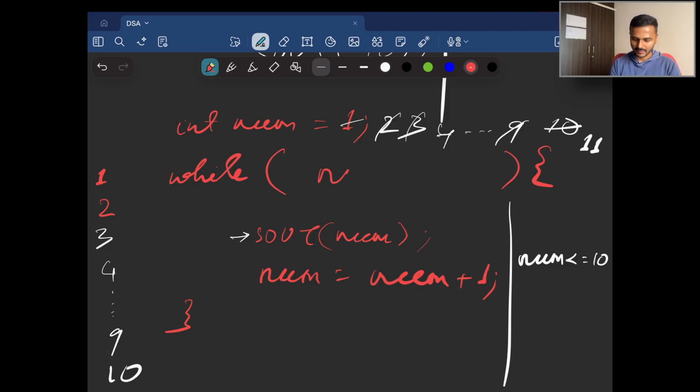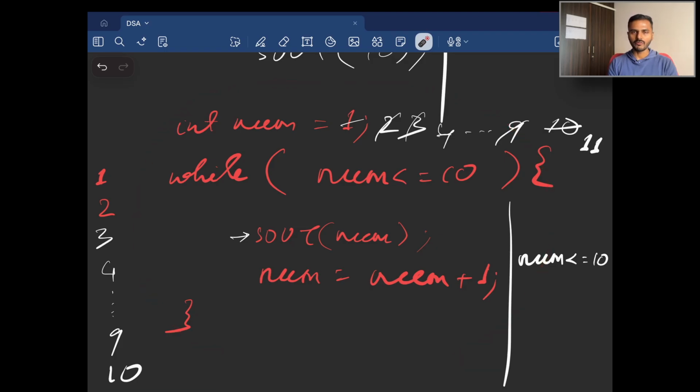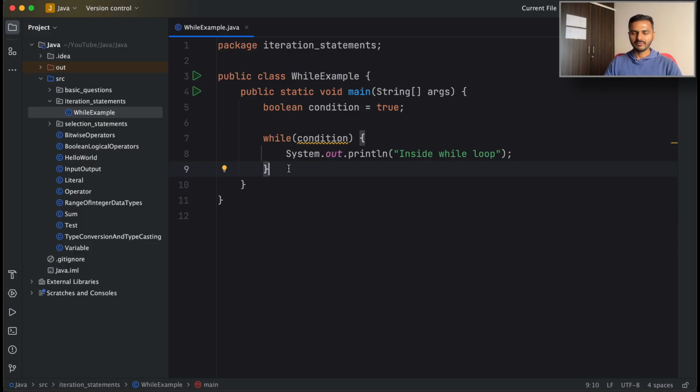So we will say num less than or equal to 10. So this completes our logic of printing numbers from 1 all the way up to 10. And with this clear, let's go back to IntelliJ.